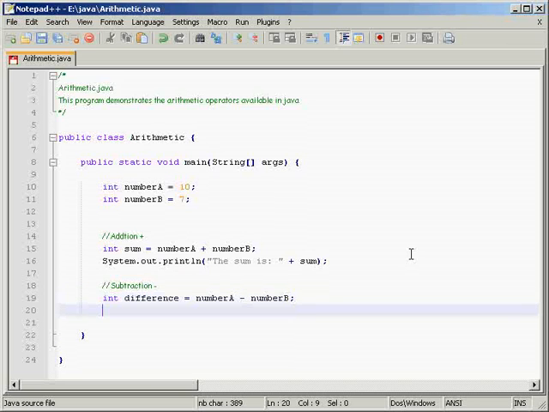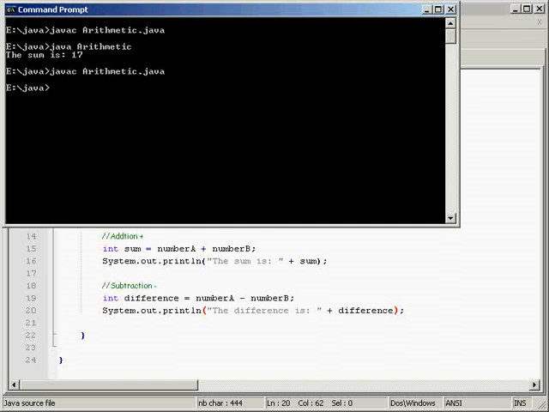Semicolon, and we'll print this out straight away. I'll just copy this because I'm lazy. The difference is the difference variable. Okay, we'll compile this straight away, save that, and we'll compile it again. Run it. As you can see, the difference is 3.